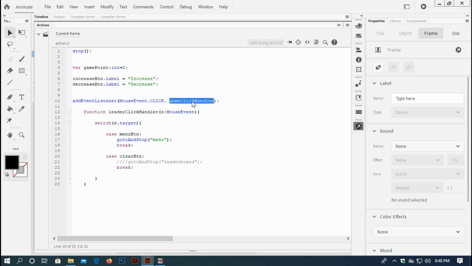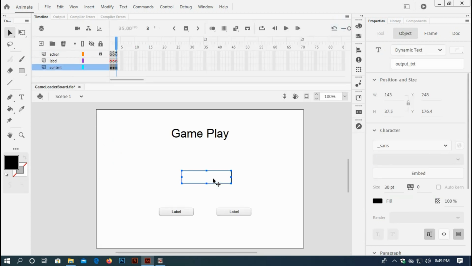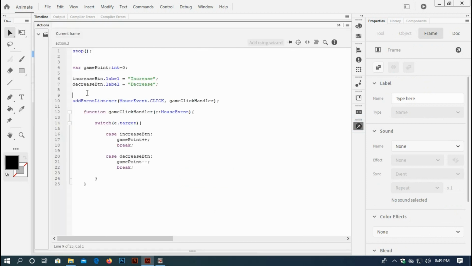game click handler. Copy the function name and change the function name, and for increase button and for decrease button, delete this line, delete it too, and for increase button the game point will be increased, game point plus plus, and for decrease button game point will be minus minus, and this output_txt.text will be showing point.